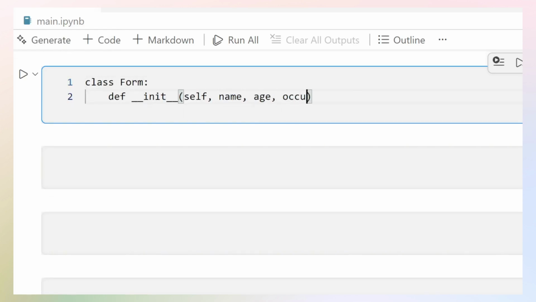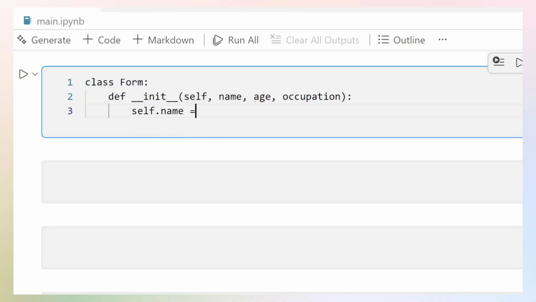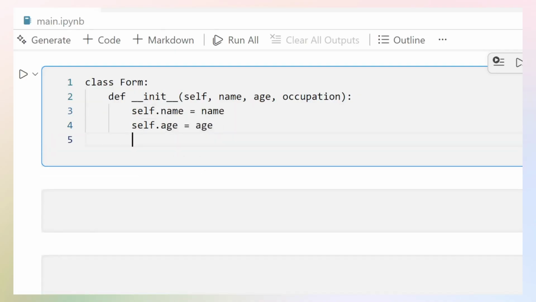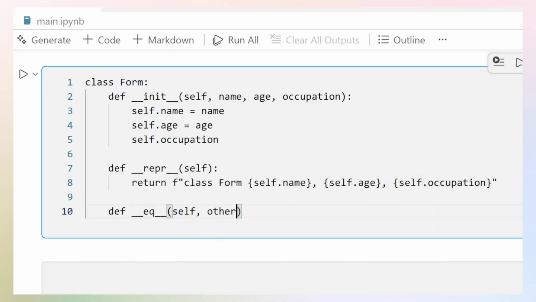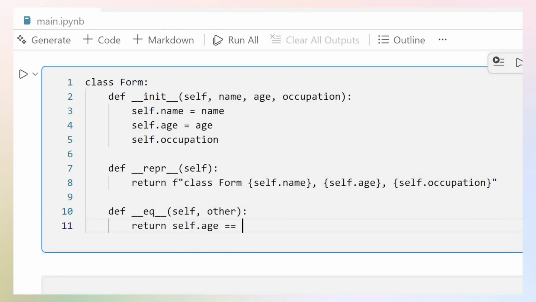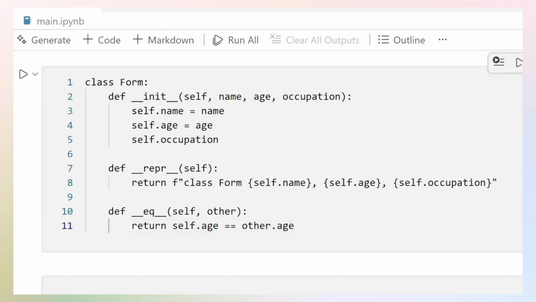First, the class itself. We write the init constructor, assign the variables, done. Next, the readable representation. For that, we write the repr method. I'll format it so it shows the class name and the variables. And lastly, the equality method. For simplicity, let's just compare age.